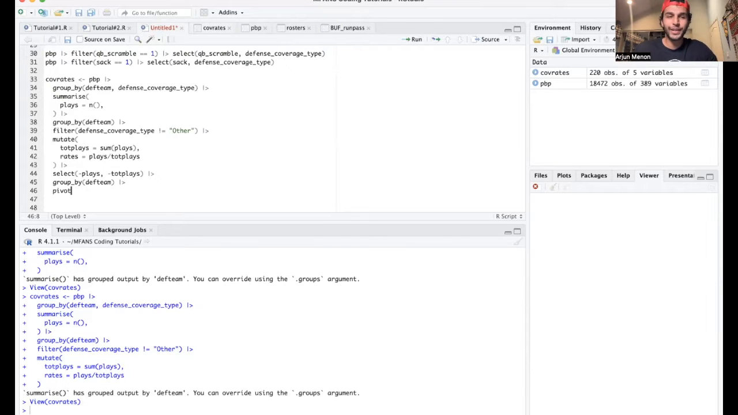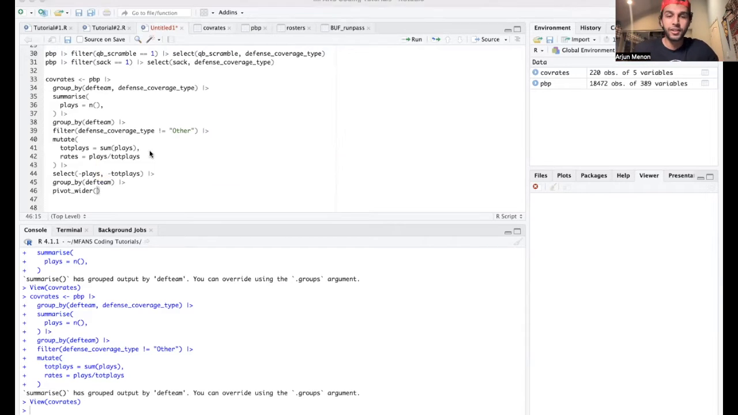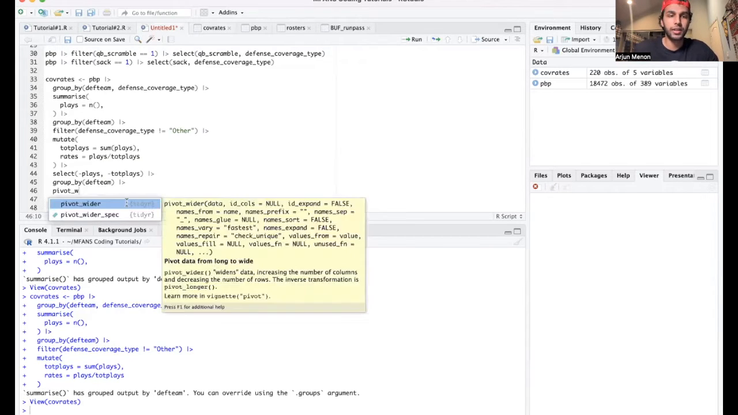So what we're going to do is the pivot wider function. Now, this is one of the best functions in R, in my opinion. It's also one of the hardest to use. Anytime I've used this, I've needed to look at the documentation. Luckily, since I'm doing the tutorial, you won't have to. So we can just read what this function does.